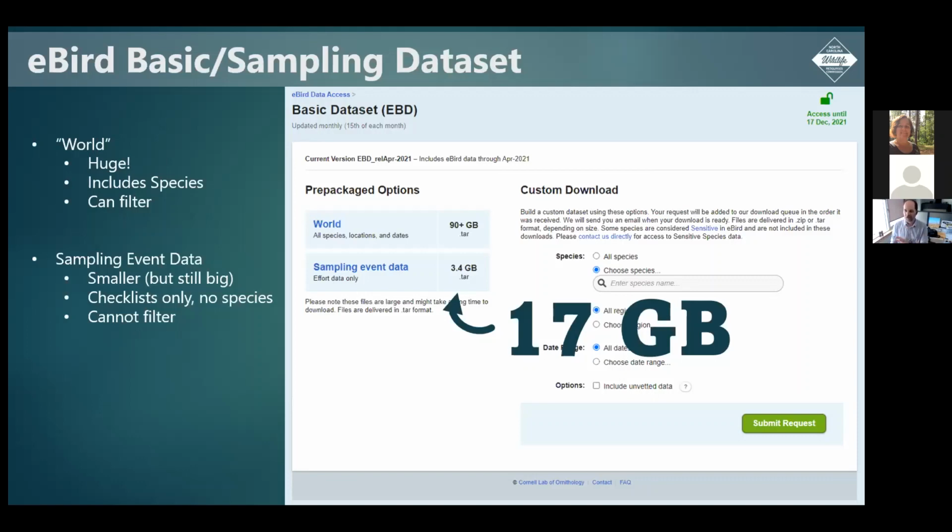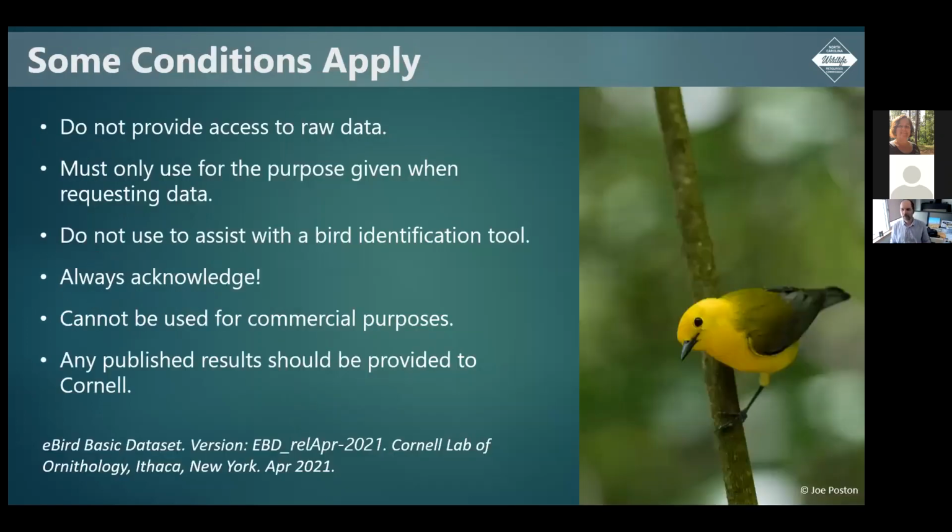I've actually never used that one, although I'm intrigued by it, but I typically just open up the other one and try and manage the best I can with it. All right, some conditions apply.